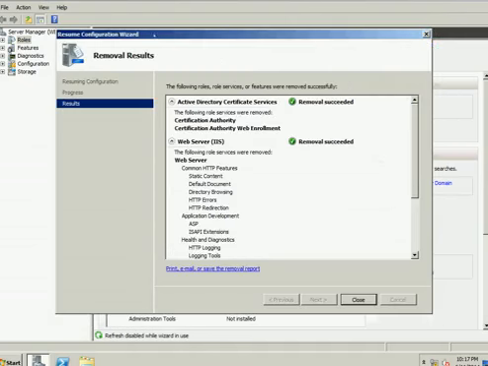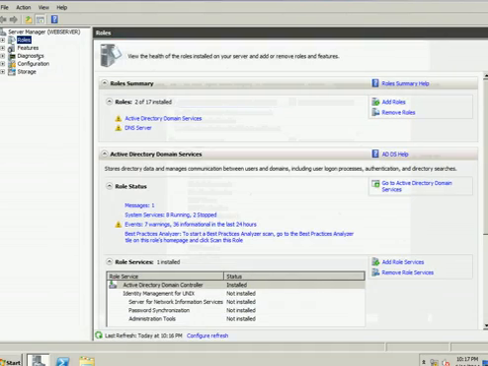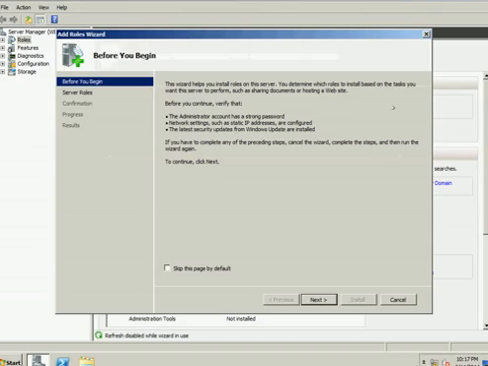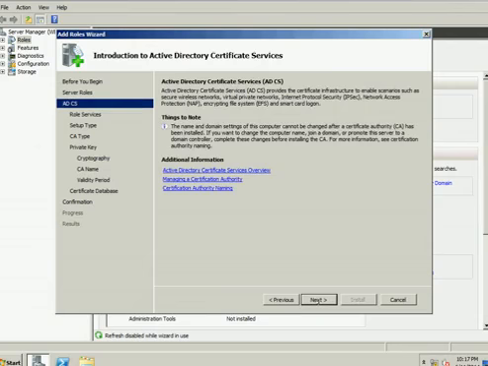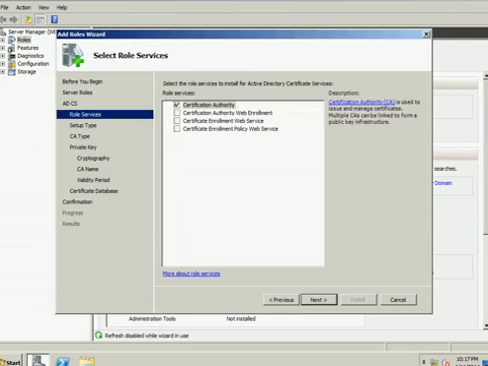So first thing we're going to do is close this, and go ahead and add a role, and we're just going to next through the introductory screen and select Active Directory Certificate Services. That's what's going to enable us to install our certification authority, and next through that, next through this, and it gives us the cert authority by default.